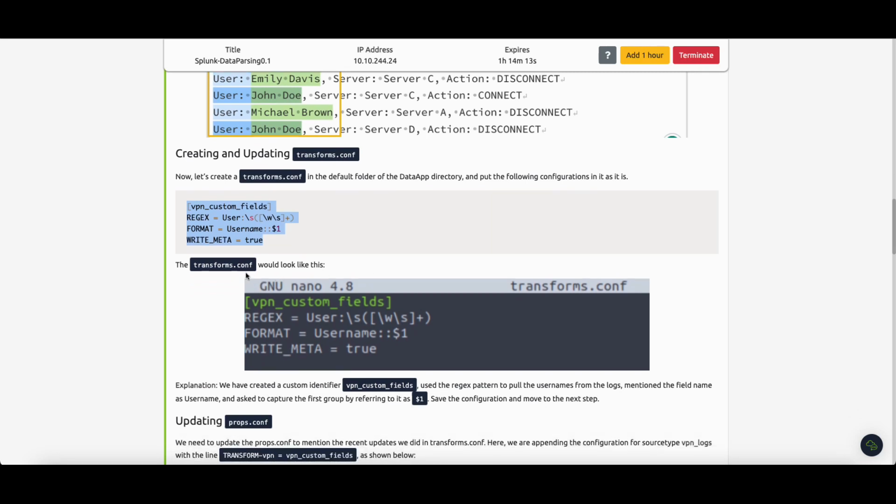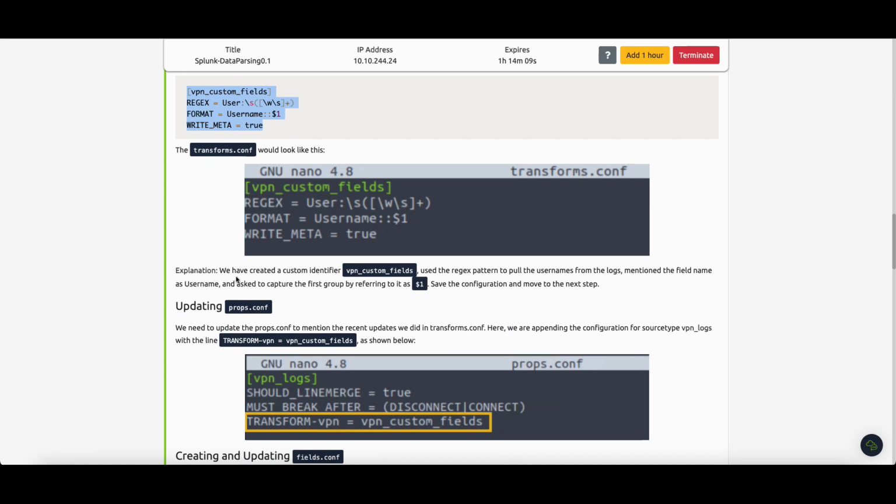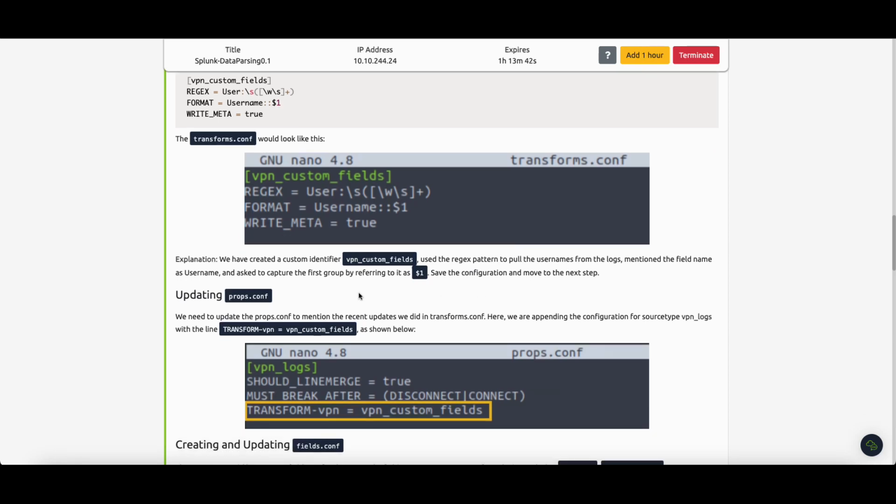The transforms.configuration will look like this. Yes, it's true. Explanation: we have created a custom identifier, VPN custom fields. Use the regex pattern to pull the usernames from the logs. As you can see, it's just for usernames. Mentioned the field name as username and asked to capture the first group by referring to it as $1. This sign means this part. Okay, save the configuration and move to the next step.